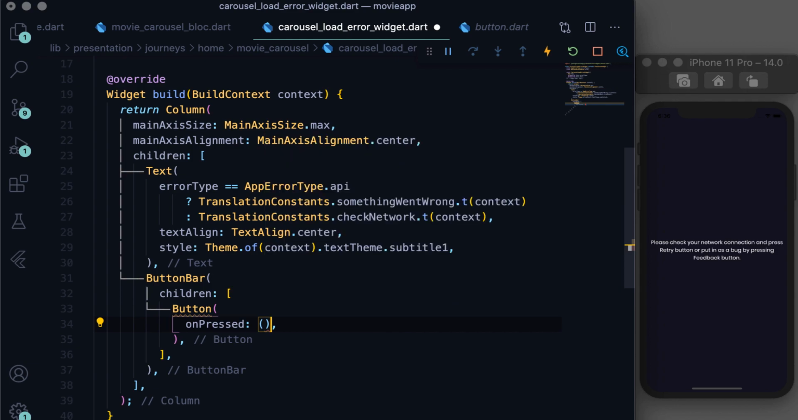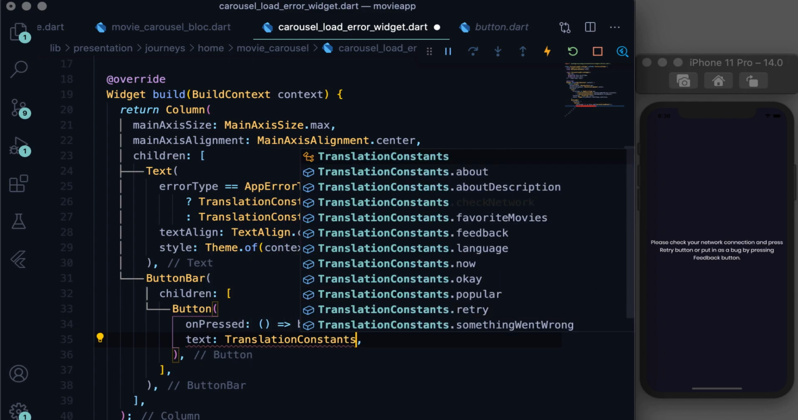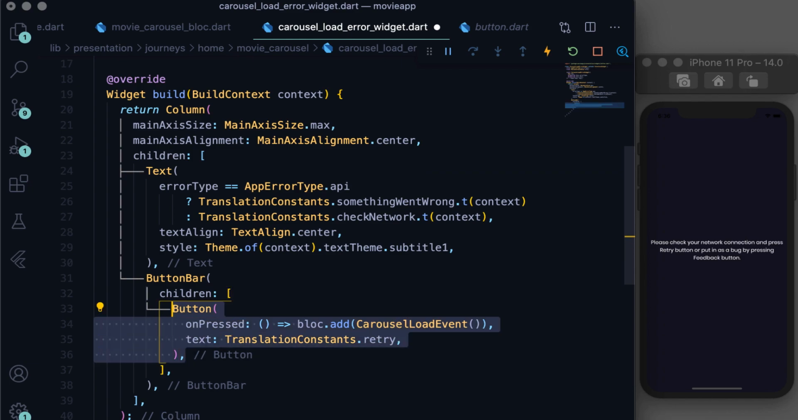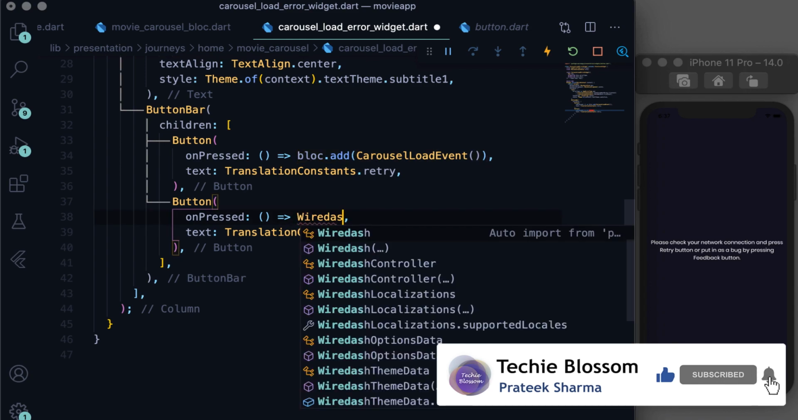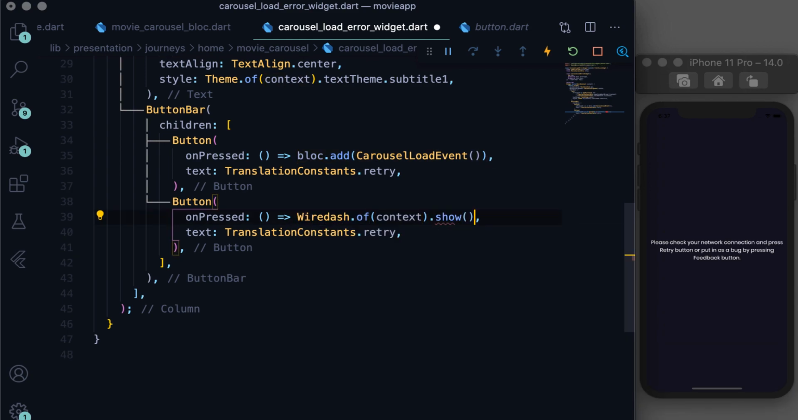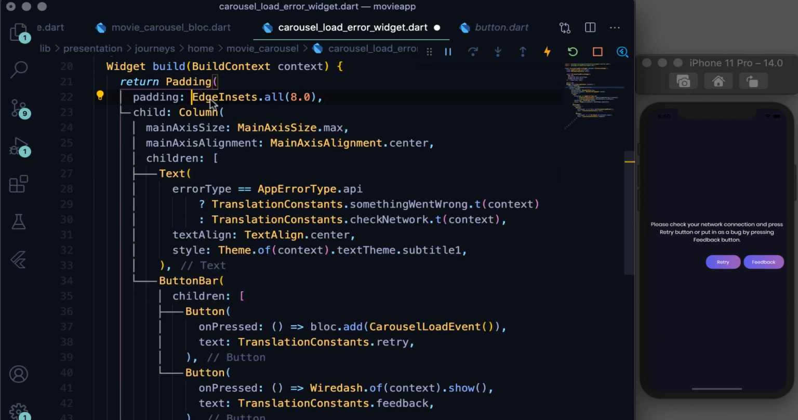On tap of retry button, we will make another call to fetch the trending movies. The second button will open the wire bottom sheet that we worked on in the last video. Now our text is hugging the sidelines of the phone. So let's give it a little bit padding from the left and right hand side.